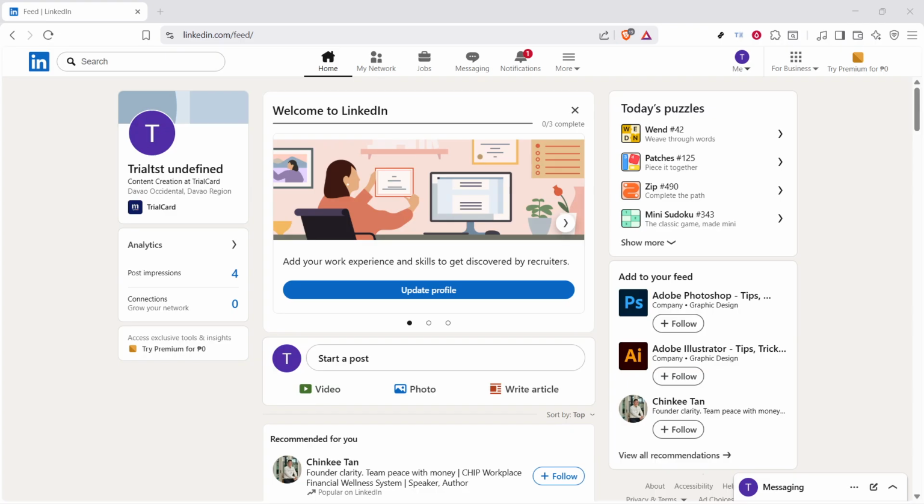To get started, open LinkedIn and go to your feed. This is the main homepage where you normally see updates from your network, companies, and creators you follow. If you're already signed in, this is usually the first page you'll land on. Starting from the feed makes it easy to access the post creation tools right away.